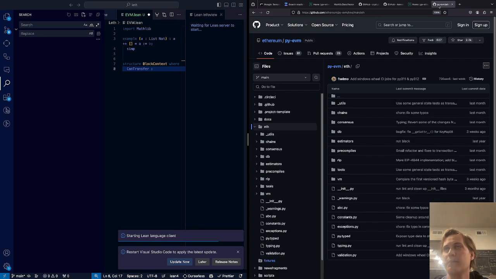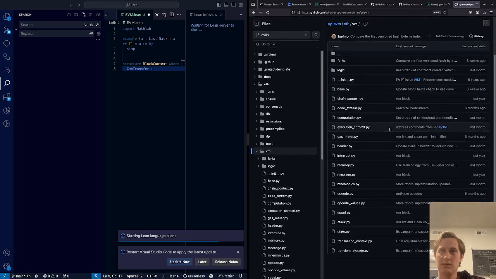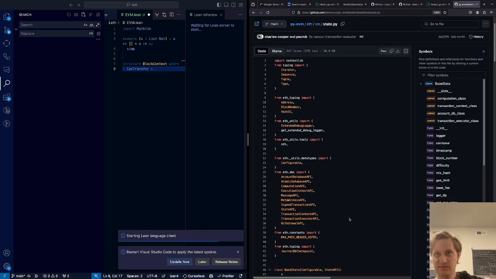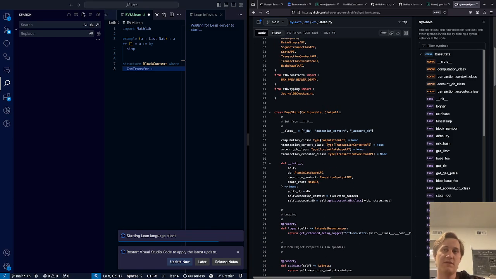Let's delete some other. VM is here. Recompiles, yes, that's something else. State, computation. This is maybe optimistic. State. Base state consists of a computation class, a computation API. What the heck? Transaction context class, account DB class, transaction executor class.